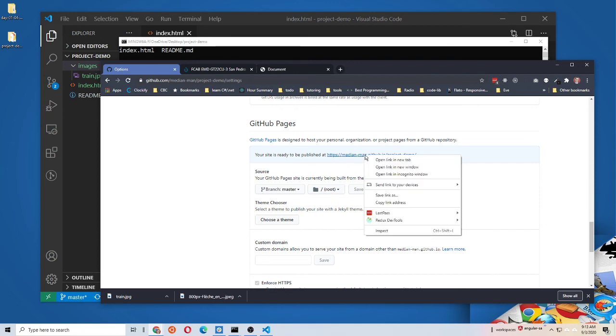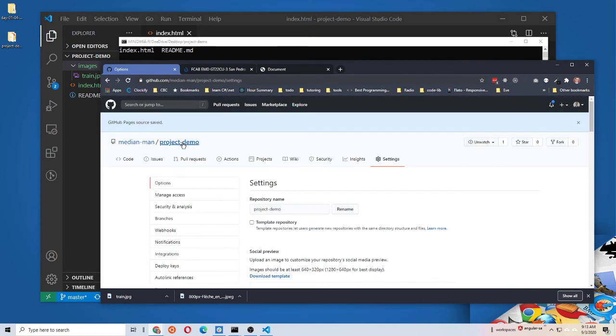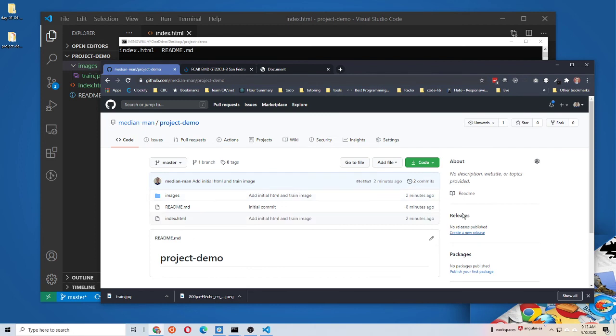So what I'm going to do here is I'm going to copy the link address to my clipboard. And I'm going to go click on where it says Project Demo here, which is going to take me to the main page for this project. And just to make it easier to access this URL, I'm going to click over here on the right-hand side next to the green code button where it says About. If you look further to the right, there is a little gear. If you're not seeing that, your browser window may be too narrow. So you may have to expand that browser window out in order to see that. Make sure your browser window is wide enough.